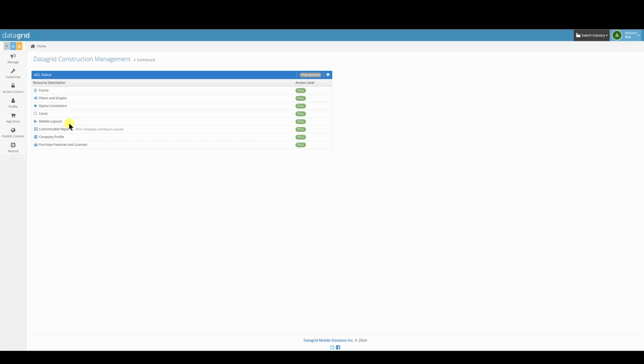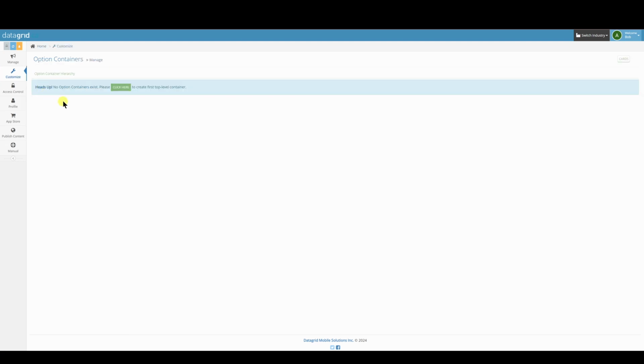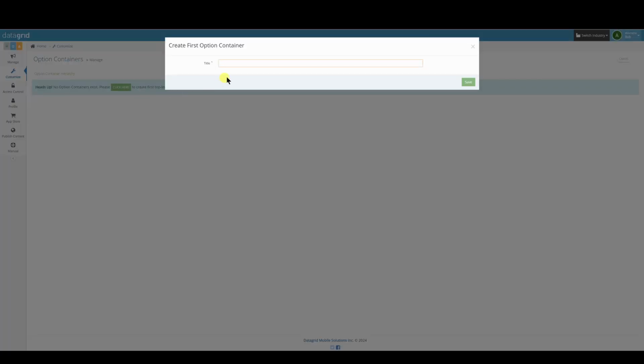We accomplish this by crafting global lists using option containers. To access option containers, navigate to the Customised menu. In a new free developer account, you'll find an empty Option Container Hierarchy column. To initiate your first option container, click the Click Here green button located in the blue bar. Let's name this option container Decks.